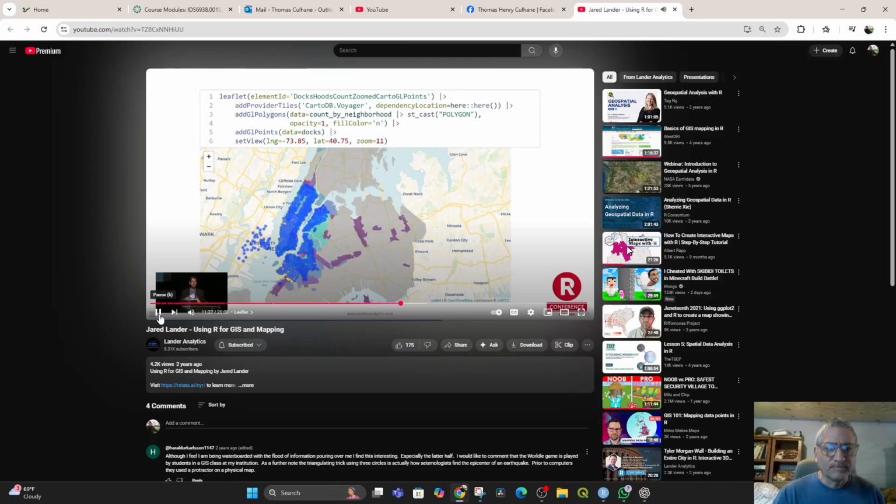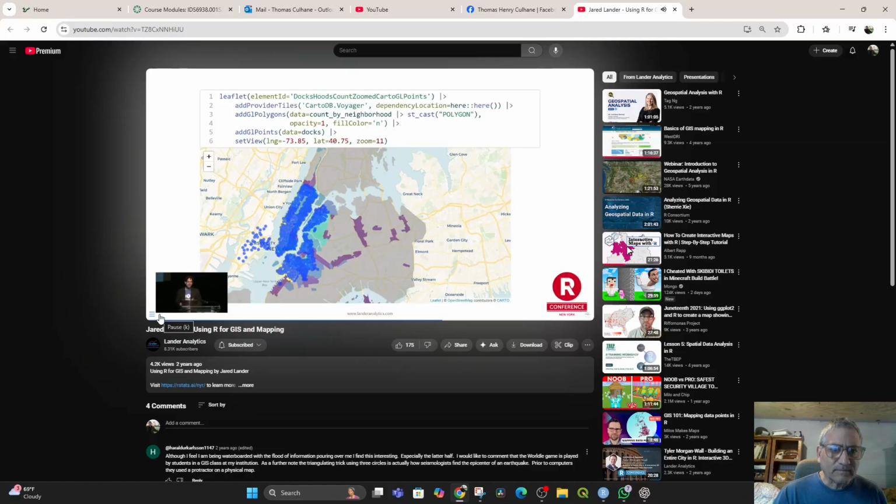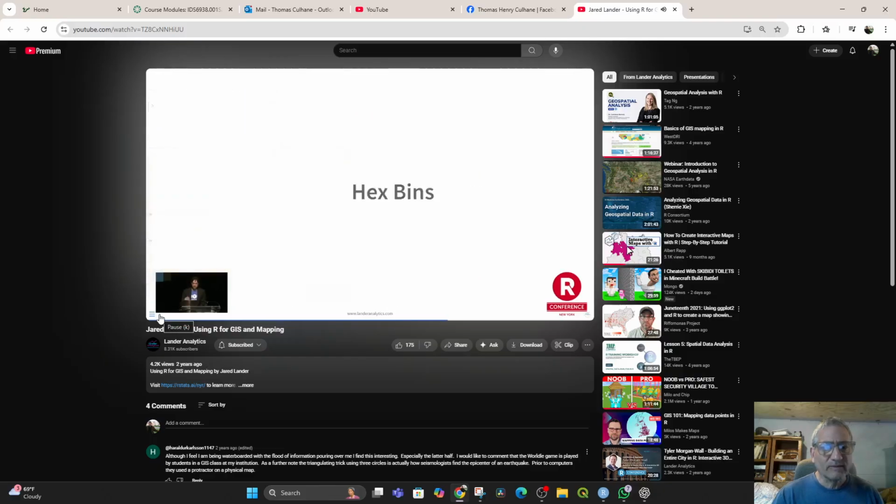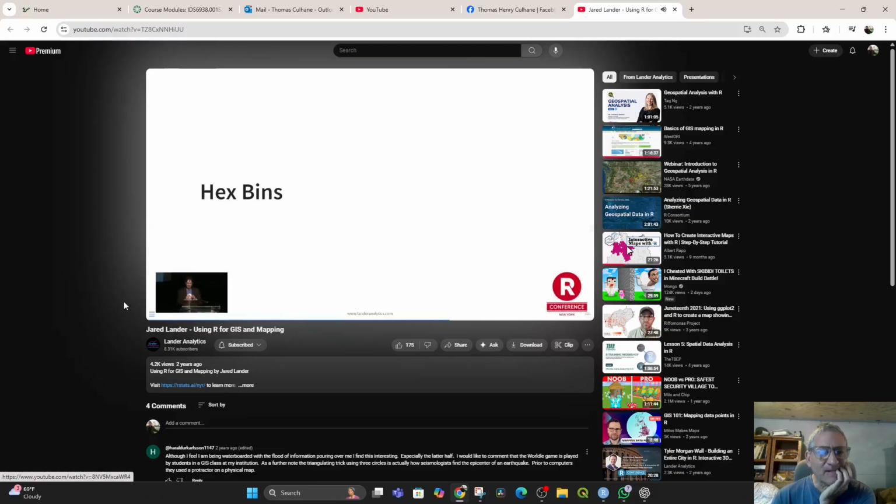And that's it. You build it up iteratively, layer by layer, just like you would with ggplot. So far, I've been making my choropleths by neighborhood, which are these arbitrarily defined boundaries based on some bureaucrat in the city. So instead, I want to use hex bins.